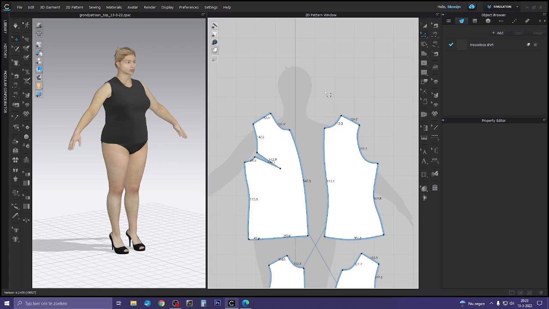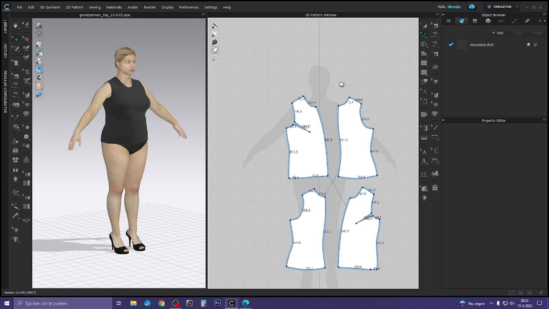I'm working on jeans and a waistcoat right now, so maybe later on I'll also keep you informed.